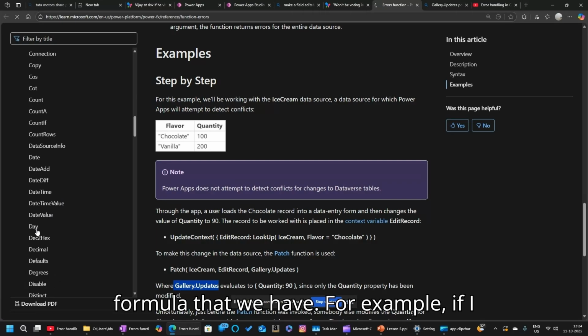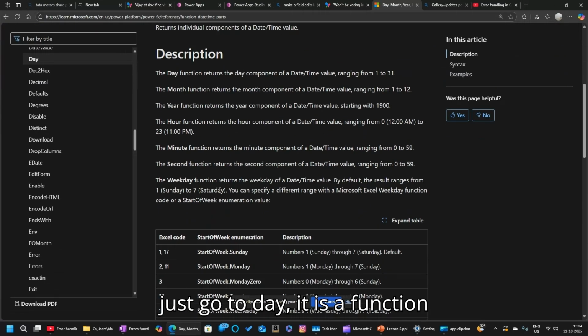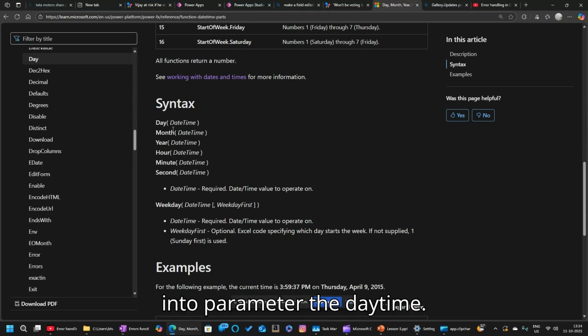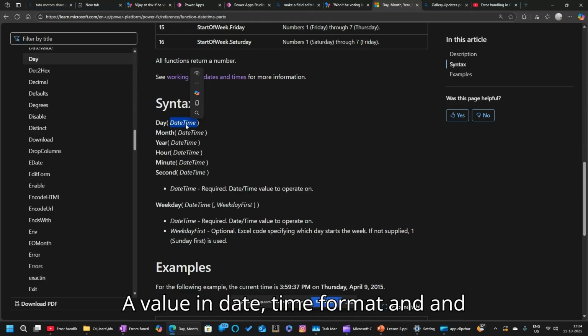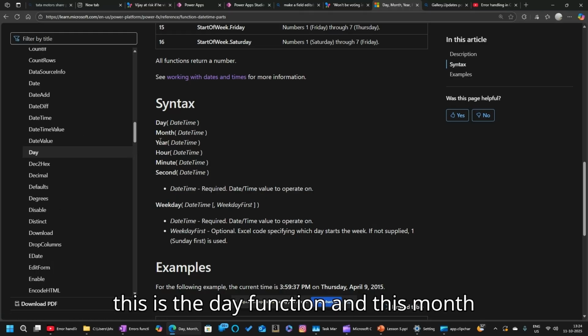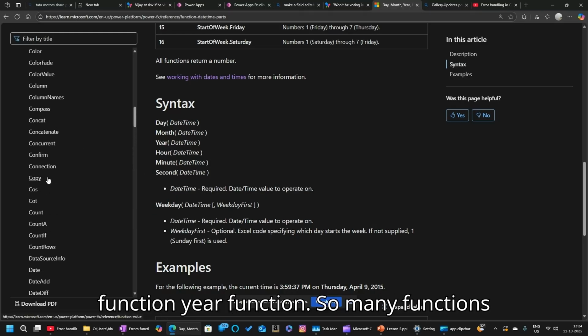For example, if I just go to day, it is a function that takes as a parameter a value in date time format, and gets the day, month, year for you. So this is the day function. There's month function, year function. So many functions are there.